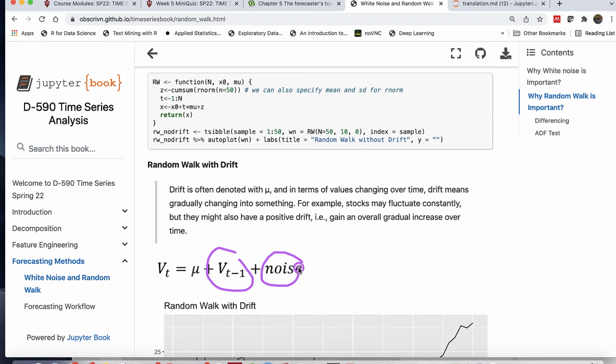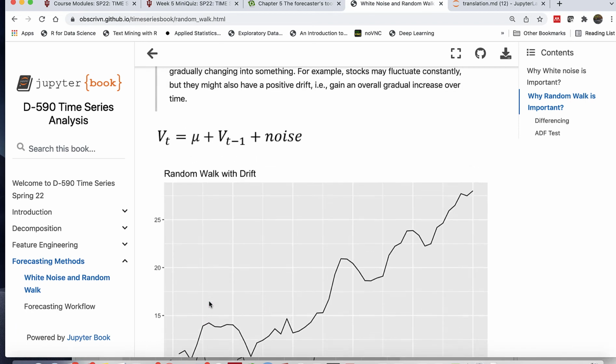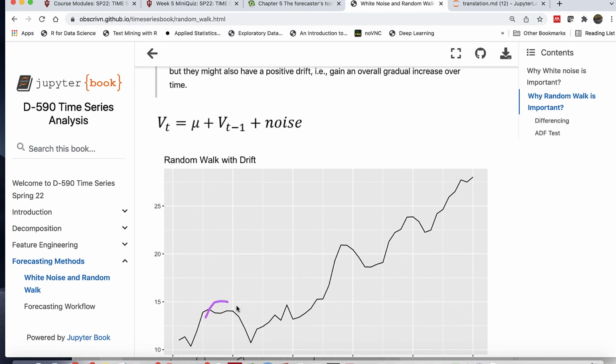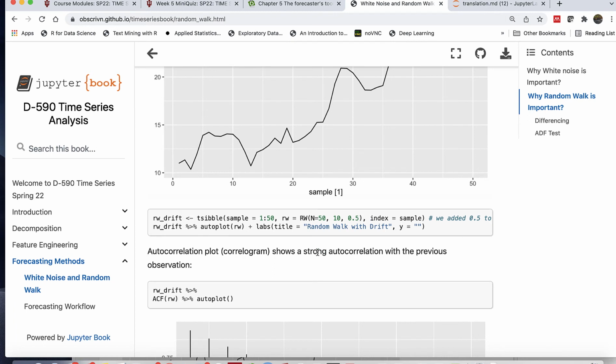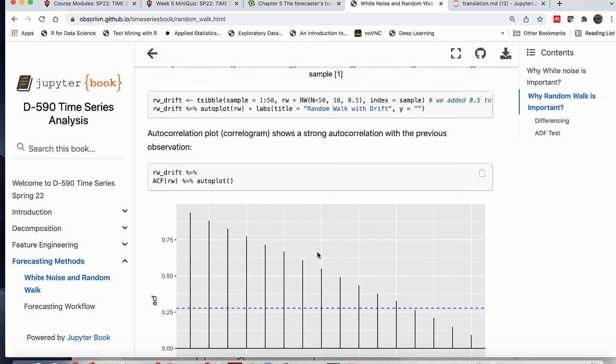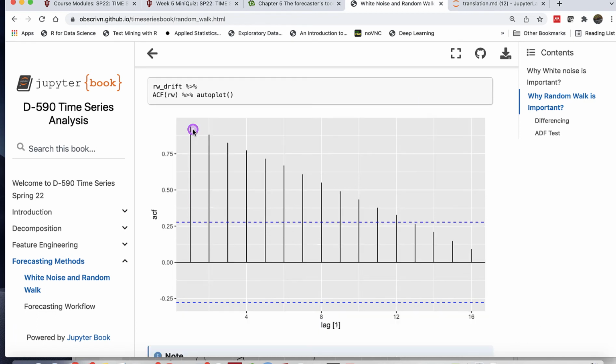and noise. So if you look at random walk with drift, this constant value does display a positive drift that looks like a trend. So in this case, we use 0.5 for the mu value. If you look at the autocorrelation plot, we'll find a very strong autocorrelation with the previous observation. It shows very strong correlation and dependence on the previous step.